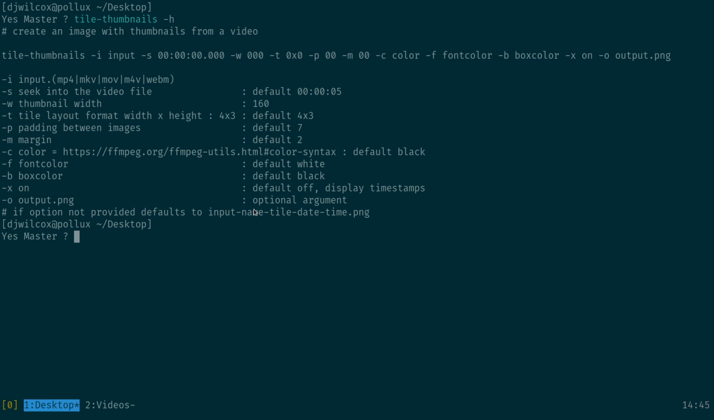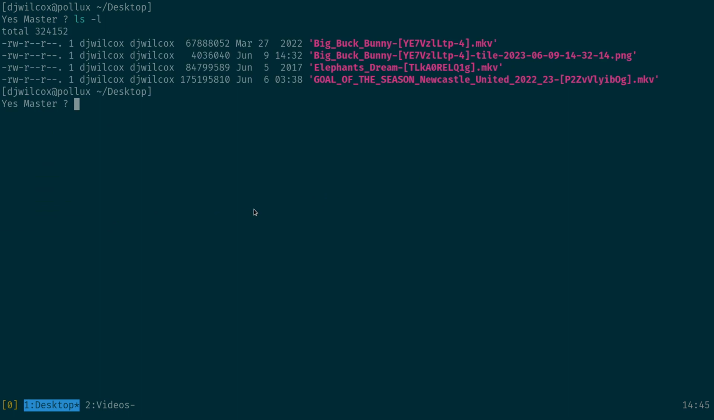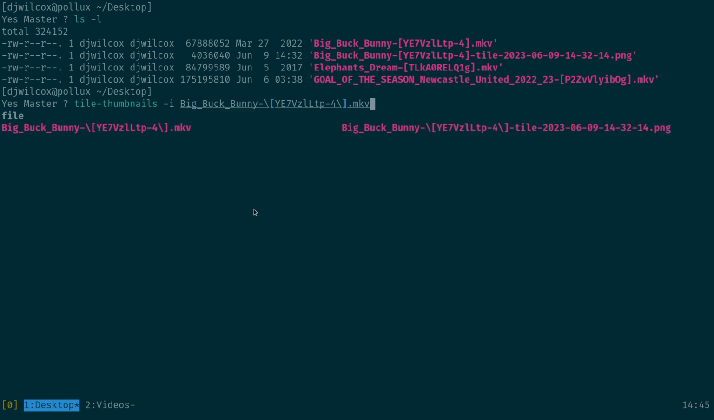As you can see, a lot of these have default options that you can actually override. So let's go through and actually do some videos. I've already done Big Buck Bunny, but I'm going to do it again and use the default start position, which is 5 seconds in. I'm going to run tile thumbnails -I Big Buck Bunny, and I'm going to use the -W option to set the width of the thumbnails to 320. I'm going to set the tiling to be 6x6.